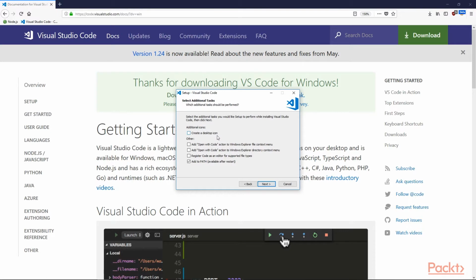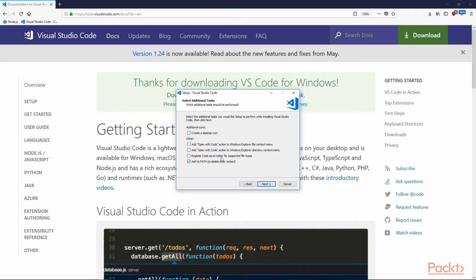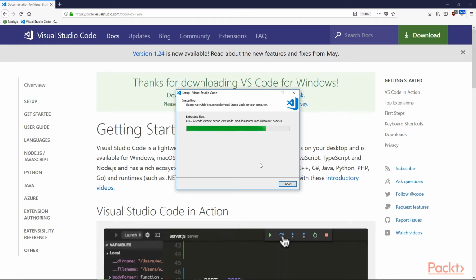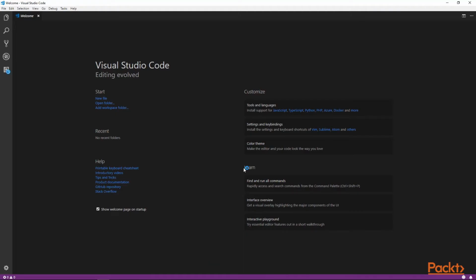Make a desktop icon if you'd want to, and you should probably add these actions to the context menus, and also register code as an editor for the right file types. Once code is done installing, we can go ahead and launch it. VS Code should look something like this once you've launched.